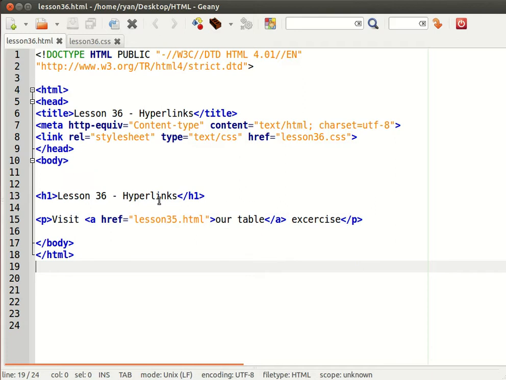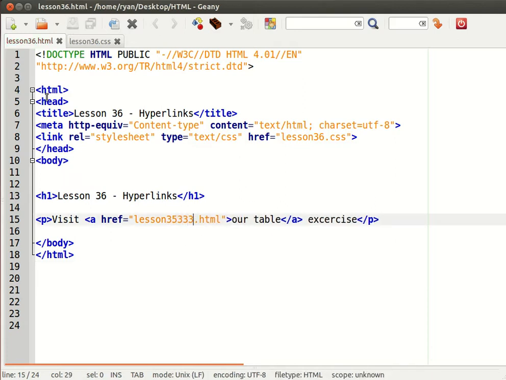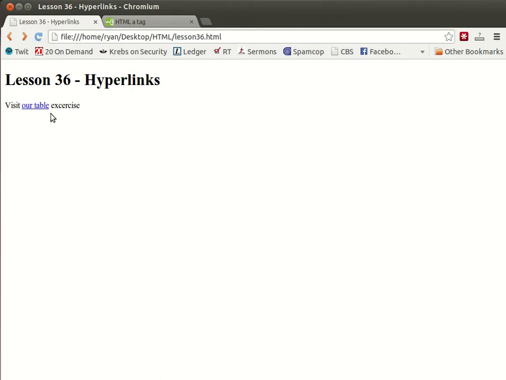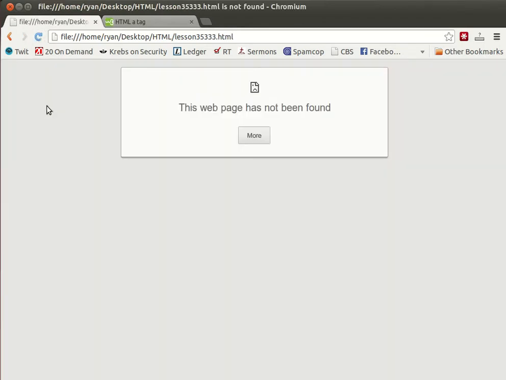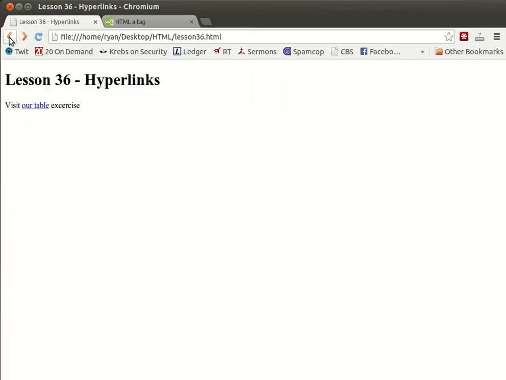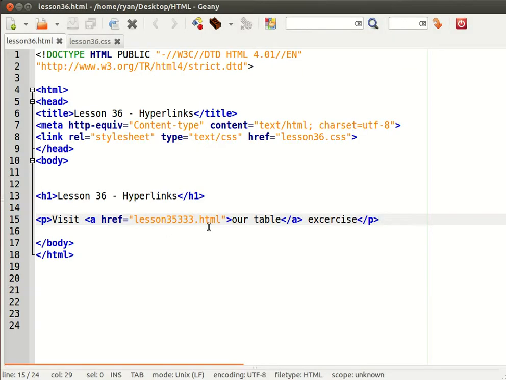And obviously this page needs to exist, because if you put a page that doesn't exist, this is what will happen. It says this web page has not been found, or some browsers will say 404 error, page cannot be displayed. A 404 error simply means the page does not exist. So obviously make sure that you're linking to a destination that exists.